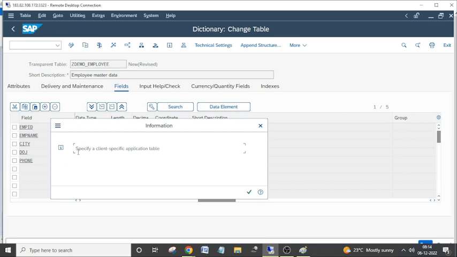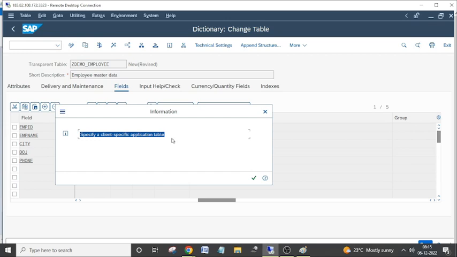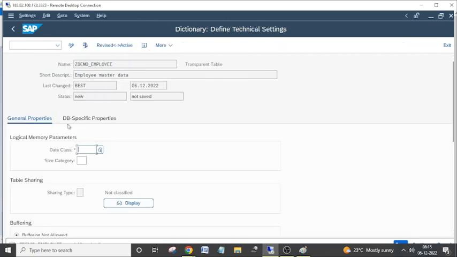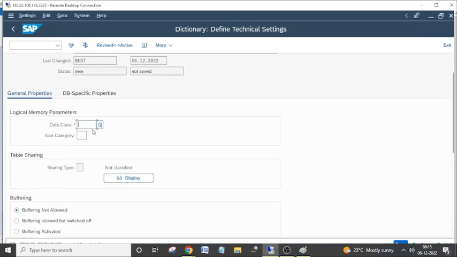You can see this information message: specify a client specific application table. I'll explain in detail later why you are able to see this message. Okay. Now I am in the technical settings options. What are the options you can see here? Data class, size category. The mandatory one is data class.